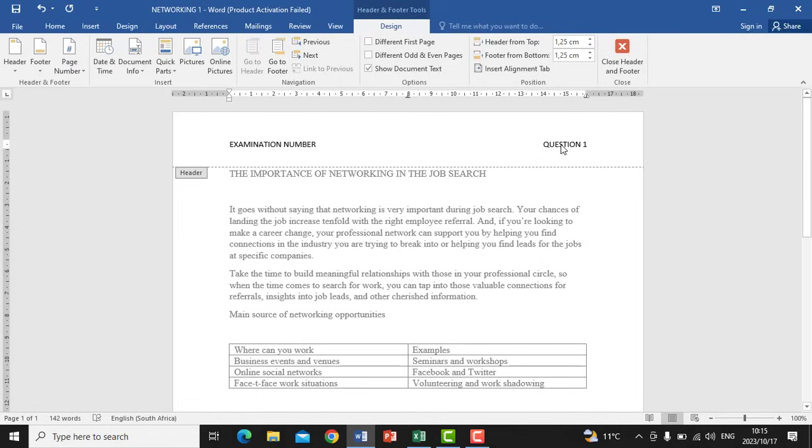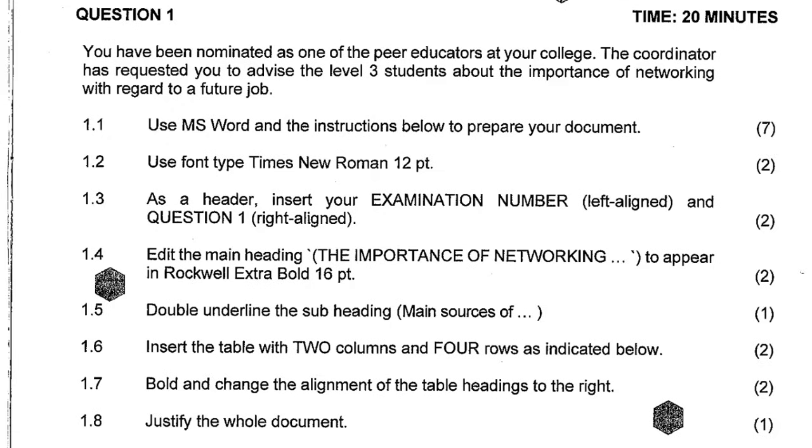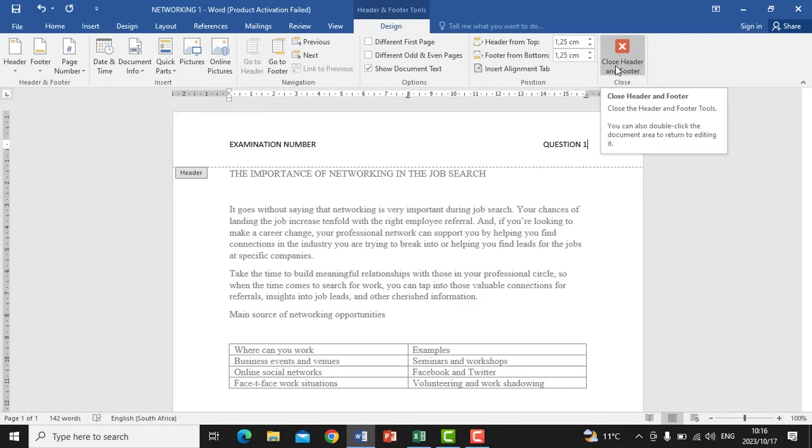So now after putting question 1 in the header on the right hand side, the instruction that follows says edit the main heading, the importance of networking, to appear in Rockwell Extra Bold 16. So that is a font, Rockwell Extra Bold, and then you are going to make it a font size 16. Since we are still in the header, you have to go out of the header by clicking close header and footer.